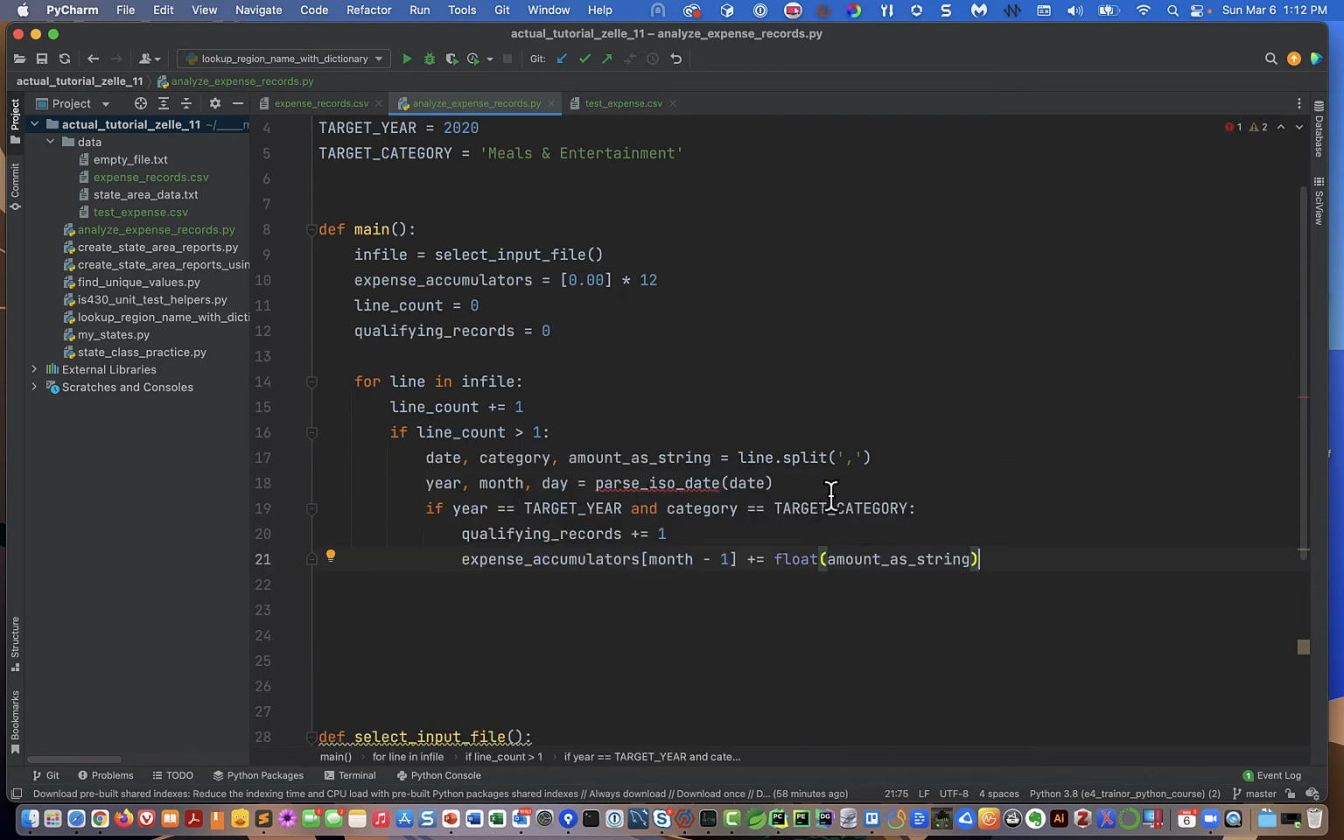Okay, so we had a date, but that's an ISO date, and we're interested in the parts of this ISO format date. We're interested in the year and the month in particular. So the first thing we have to do is parse the date to pull out the parts. I decided I was going to write a function to do that, and I called it parse ISO date.